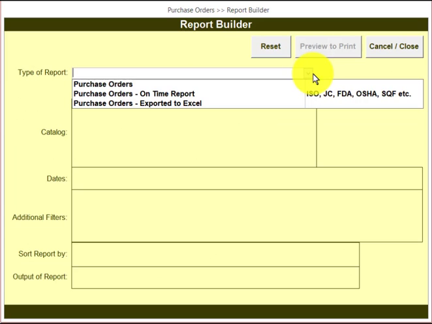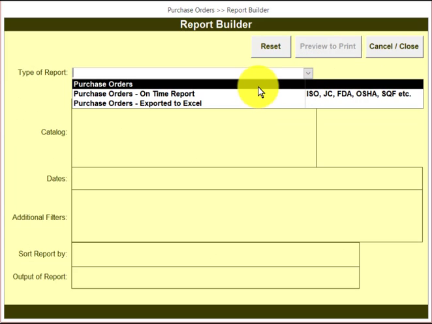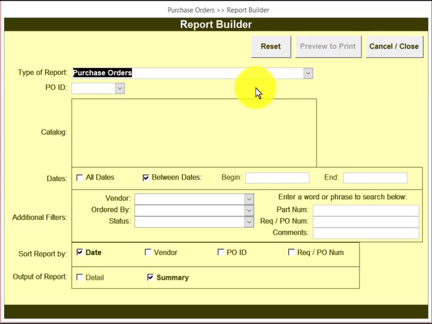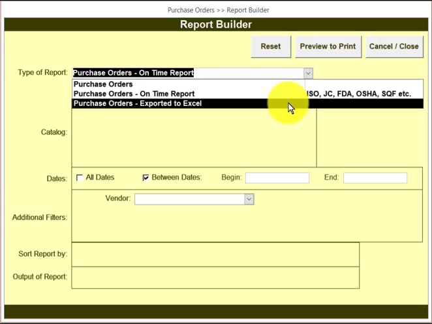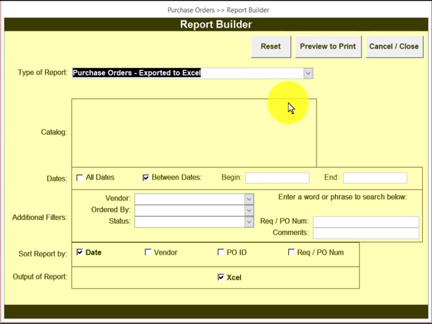Reports. We have purchase orders, where you can filter and select POs that meet your criteria. On-time report, for auditing and compliance to see if vendors are shipping their parts by the required date. And finally, purchase orders exported to Excel. Some users needed to have their POs in a spreadsheet. Once you've selected the report and filled out the optional filters, just hit Preview Print to view the selected POs.